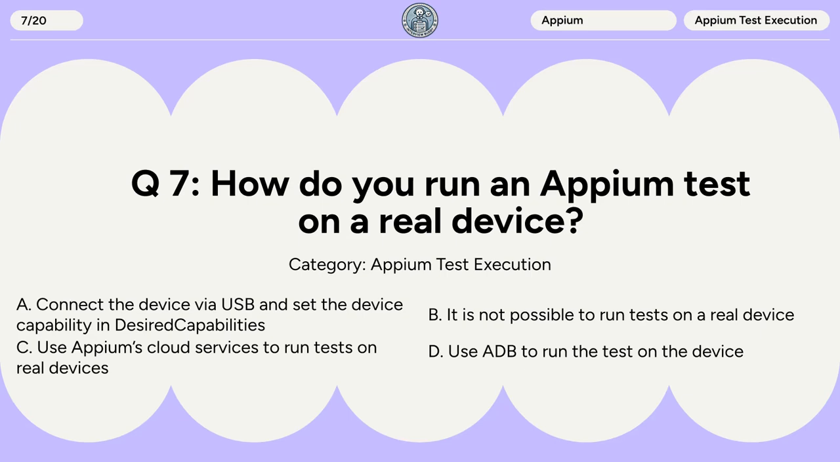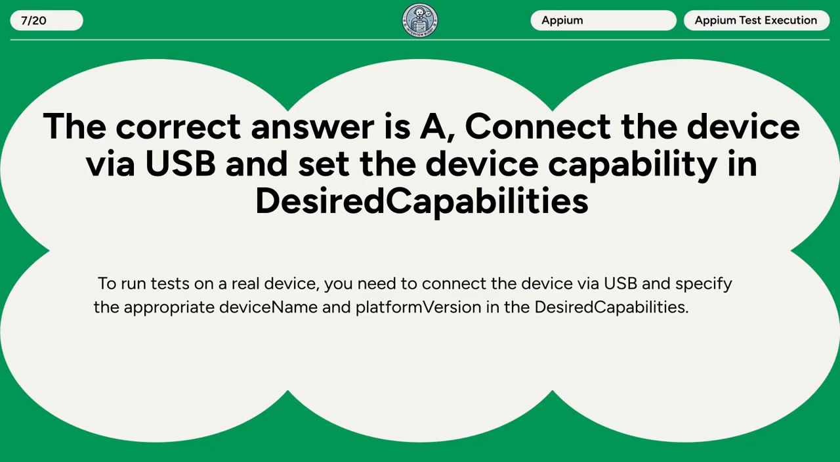Question 7. How do you run an Appium test on a real device? A. Connect the device via USB and set the device capability in desired capabilities. B. It is not possible to run tests on a real device. C. Use Appium's cloud services to run tests on real devices. D. Use ADB to run the test on the device. The correct answer is A. Connect the device via USB and set the device capability in desired capabilities. To run tests on a real device, you need to connect the device via USB and specify the appropriate device name and platform version in the desired capabilities.